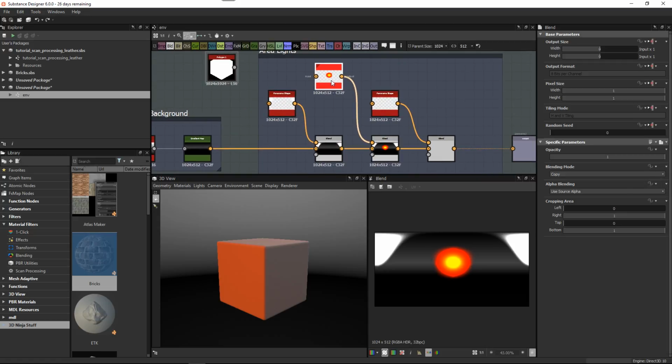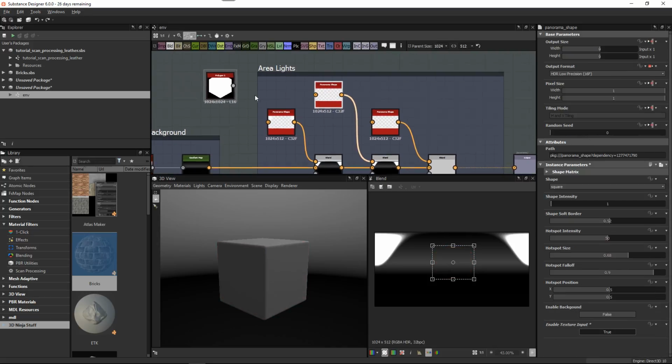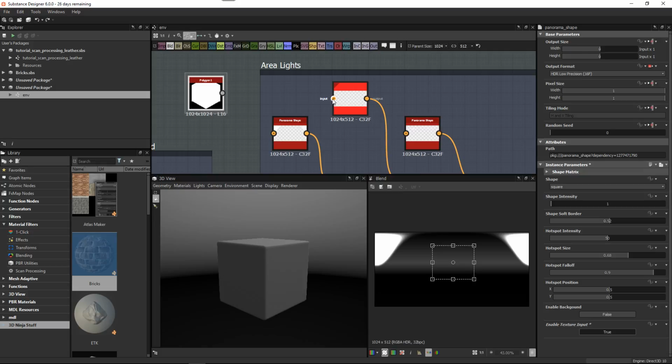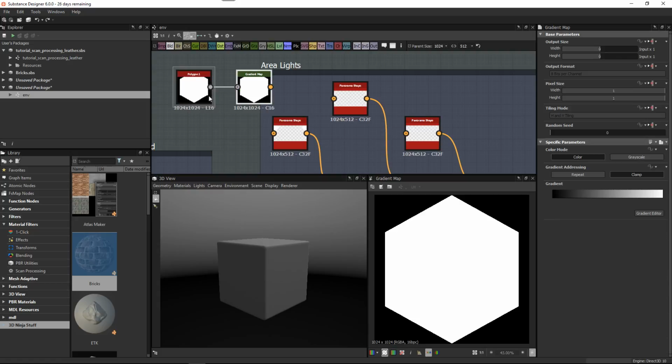Okay, so going back to this guy, if we come down, we have this option here for enable texture input. So I'm going to set that here. Now, it's taking a color as input, so what I need to do is convert this grayscale, this little alpha shape, and I can do that with just a gradient map.